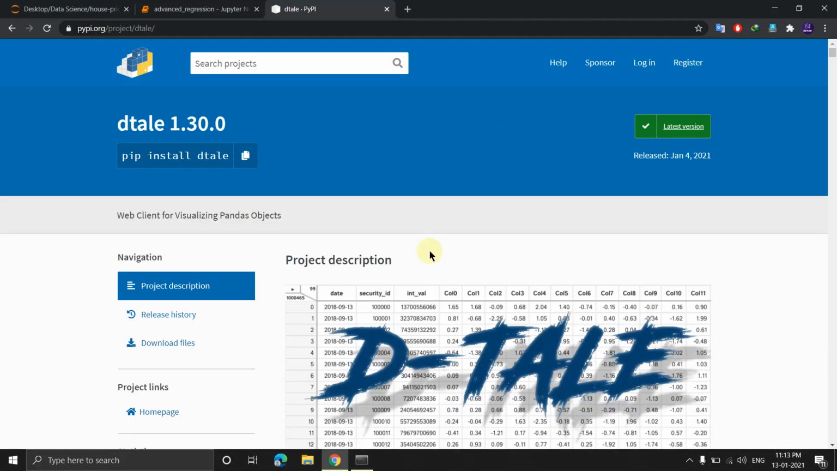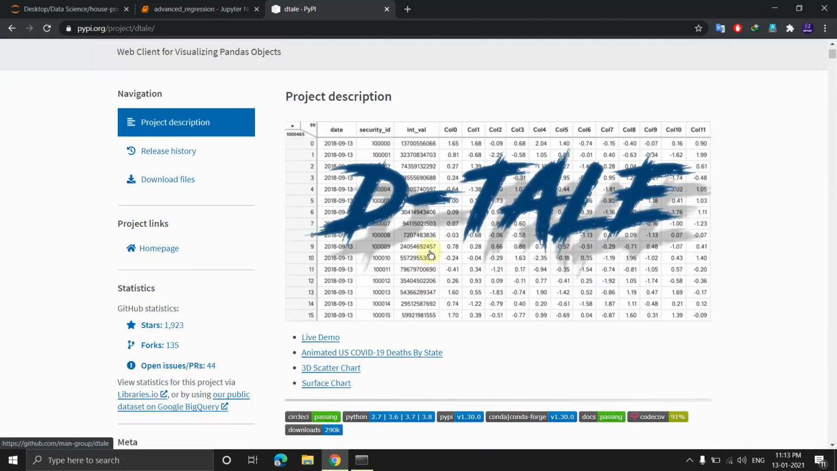So today in this video we're going to discuss a web client for visualizing pandas objects. So what is this web client? This is a library. By using it you can do all kinds of EDA. You can handle missing values, you can describe columns, you can plot charts, and you don't need to code anything for plotting. You don't need to code anything for handling missing values. You don't need to code for prediction power. You don't need to code for feature selection, feature engineering, and all these things.